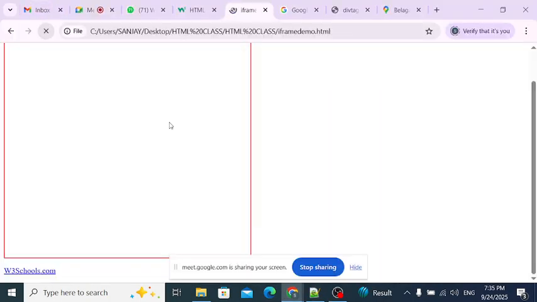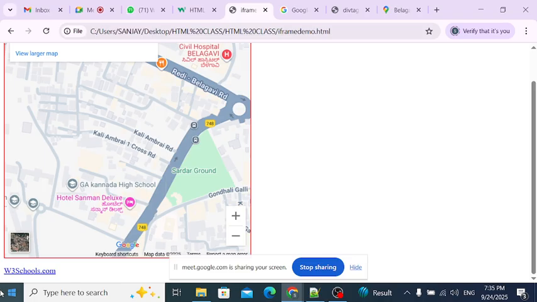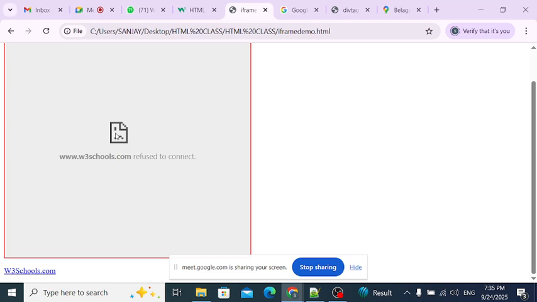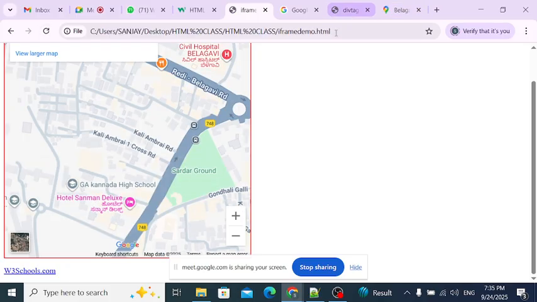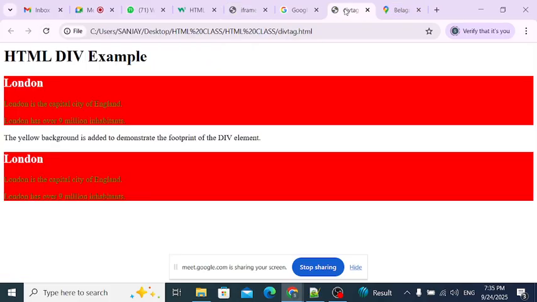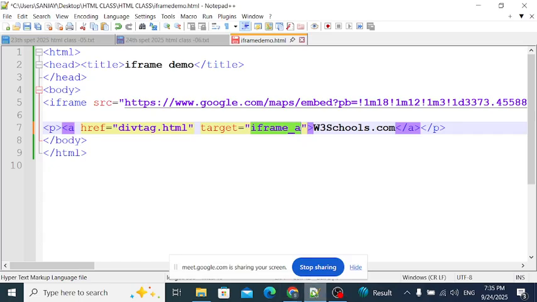If I refresh here, initially you'll get the Google Map, and if I click here, for this anchor tag I gave the page link div tag.html. If I click here, that div tag HTML will be opened here. Wait a second, div tag.html.